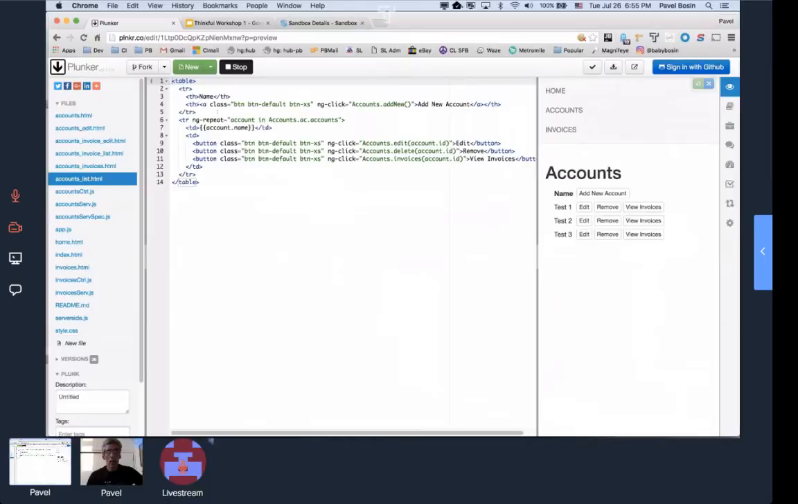The header row has a name column header and a button on the right, add new account. Here is add new account. And when we click on this button, the ng-click Angular directive tells Angular that we need to invoke the method addNew on my accounts controller. So accounts controller should have a method addNew, which will be invoked when we click on this button.